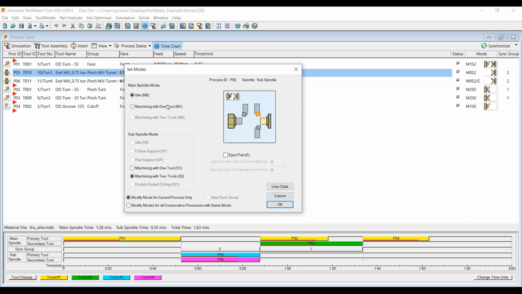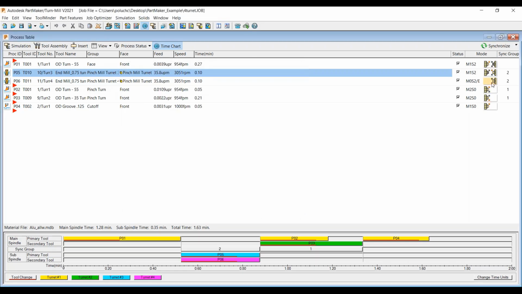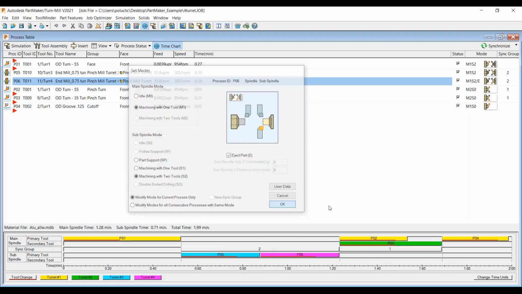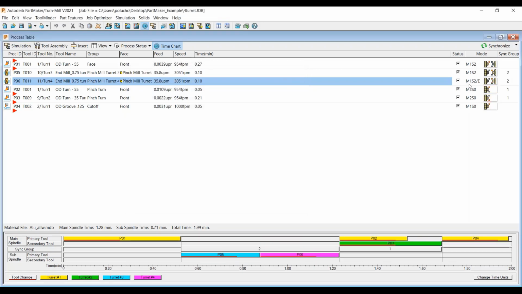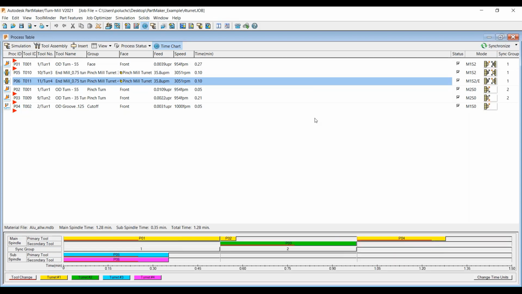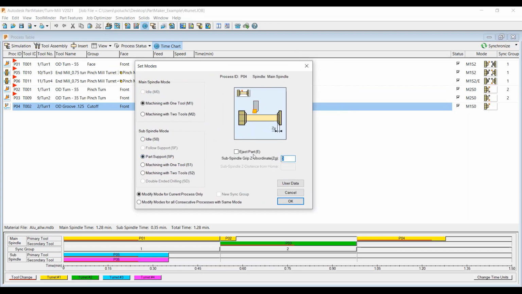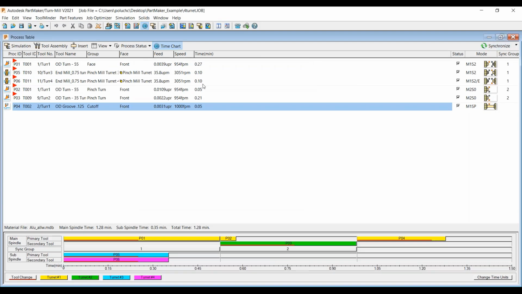So we'll say main spindle mode, machine with 1 tool, sub spindle's already machining with 2, and then the same thing for the next pinch milling operation, main spindle machining with 1 tool, sub spindle machining with 2 tools. So those are M1, S2, and because they're all 3 next to each other with the same mode, when we hit synchronize, the software knows to put those into a sync group. So the last thing I'm going to do here, open up this set mode for the cutoff, and we'll just do part support on that, and I'll do that at a 1/2 inch, say okay, and synchronize.